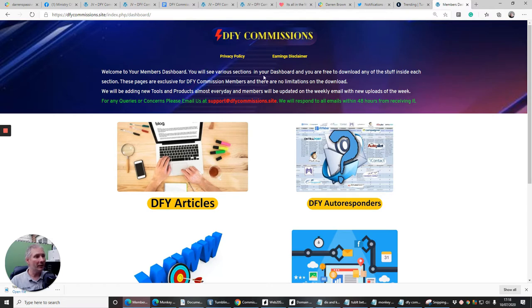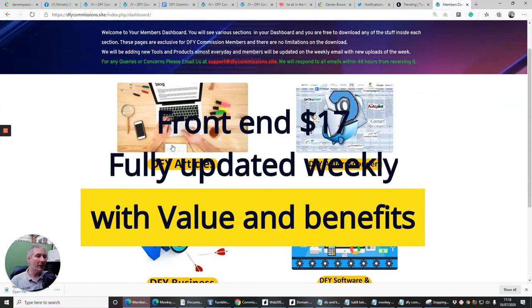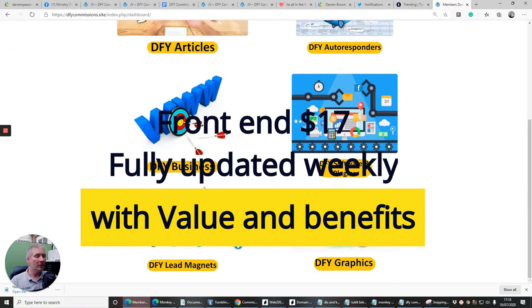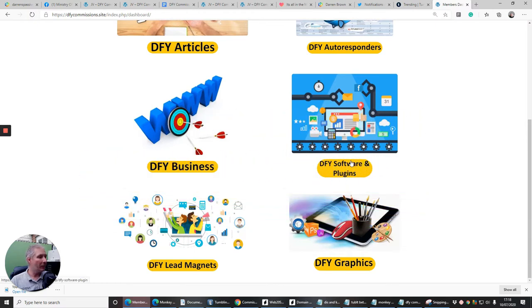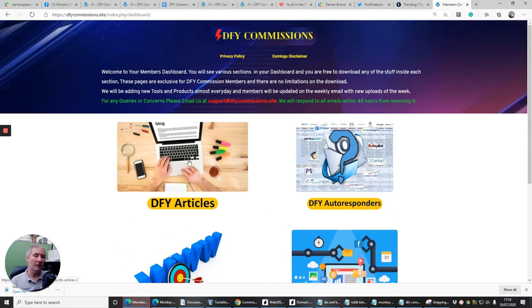You will see various sections of this dashboard and you are free to download any of the stuff inside each of these sections. So this is what you're going to get on the front end, okay, guys? You'll get DFY articles, DFY autoresponders, DFY business, DFY software and plugins, DFY lead magnets, and DFY graphics. Now, obviously, I'm not going to click on these because I don't want to give away all that juicy value. If it's something you're really interested in, then it is something that you need to purchase.